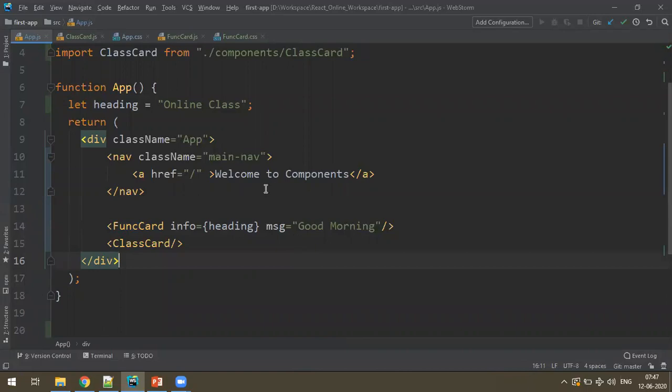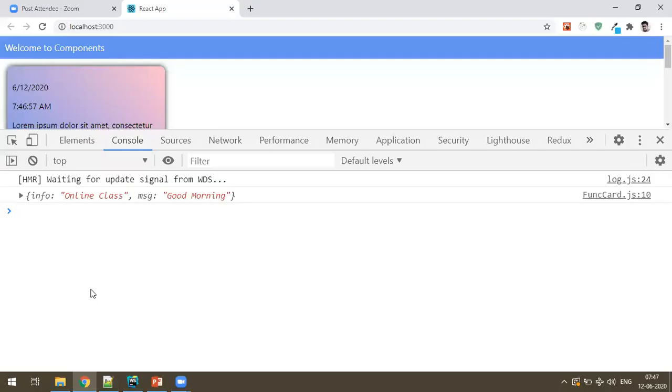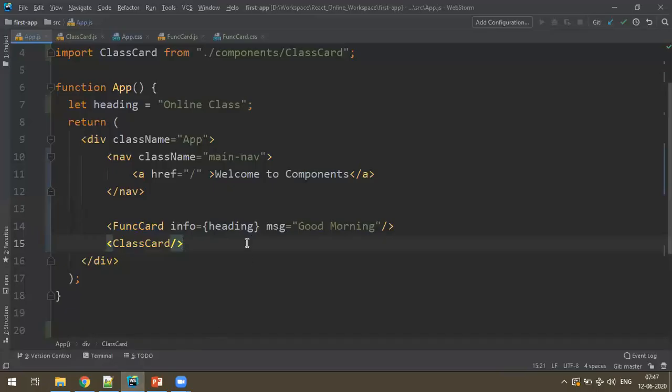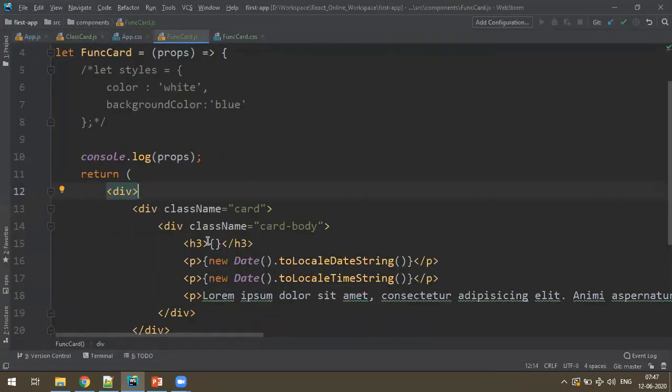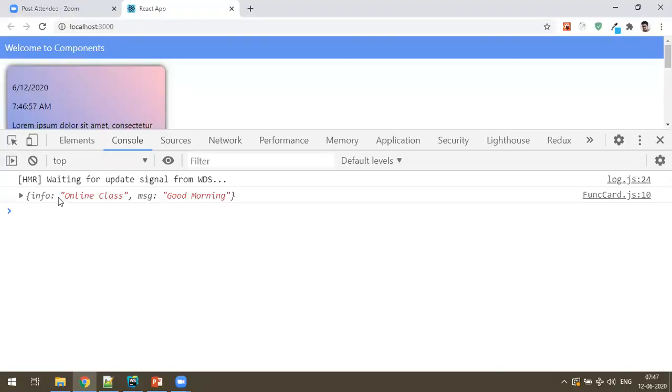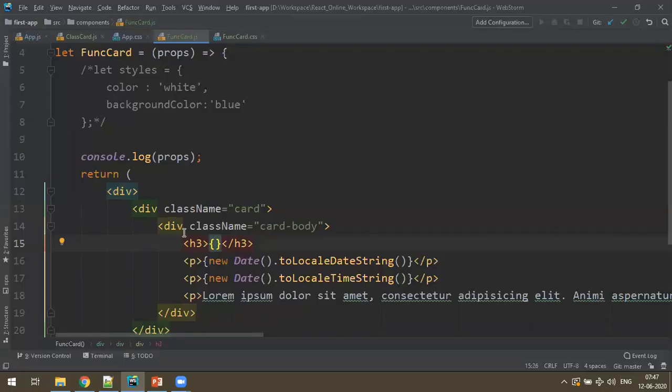Yeah. So good morning. So what happens? You got message good morning. So this props contains this data, but I want to access online classes. So what you do, props dot info. In this function card I want to display props. Props is an object, right? I want to display this data. So what you do? props dot info.